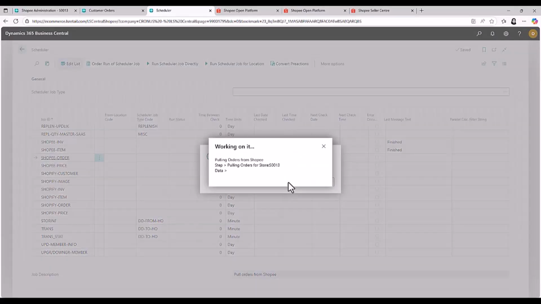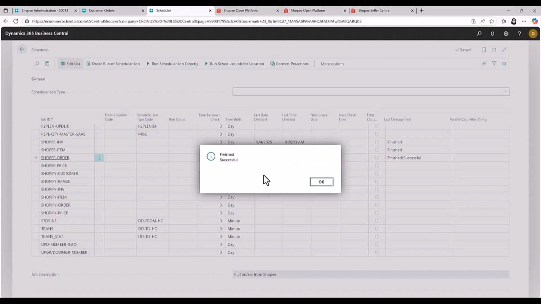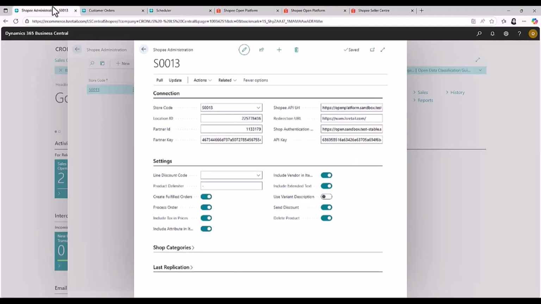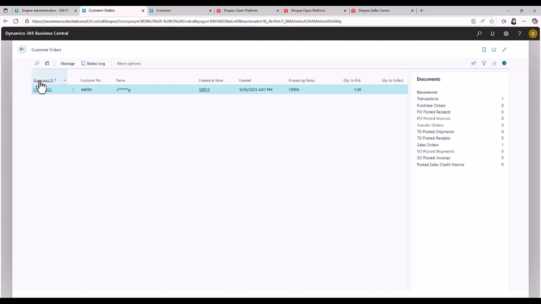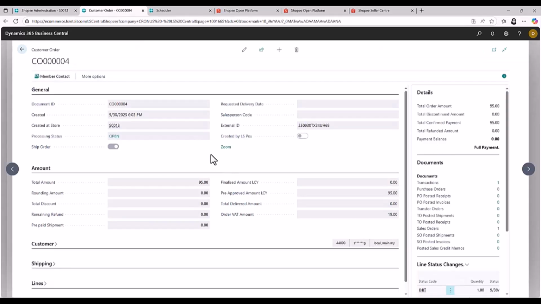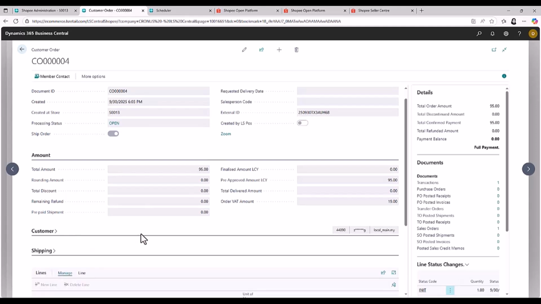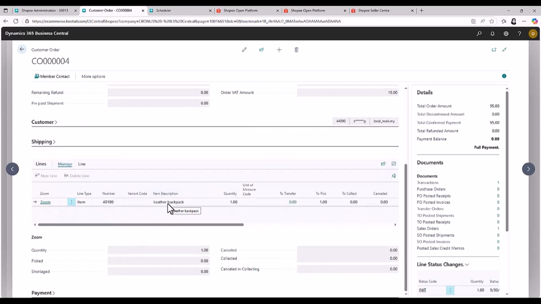Orders placed on Shopee are automatically imported into LS Central through the Shopee Order Scheduler job. Alternatively, users can manually initiate order retrieval from the Shopee administration page within LS Central. This process ensures that all Shopee orders are captured in LS Central as customer orders. Each customer order includes an external ID field where the corresponding Shopee order is recorded for reference.